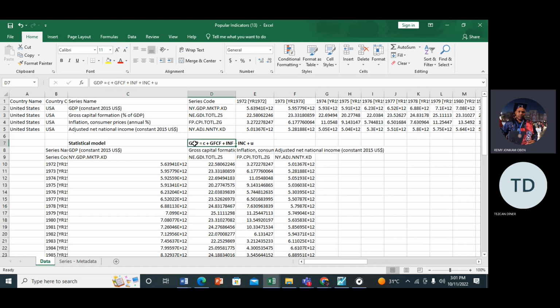It tells us that GDP here is the dependent variable, while gross fixed capital formation, inflation, and income are the independent variables. I told you the independent variables, we can also call them the regressors, while the dependent variable, we can also call it the regressand or the explained variable. The independent variables can also be called the regressors or the explanatory variables. So this C here stands for the intercept or the constant, while this U is the error term.